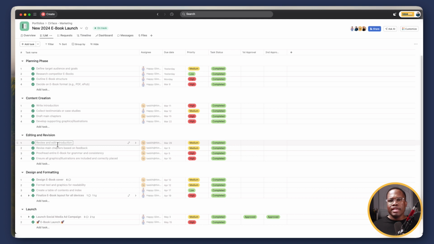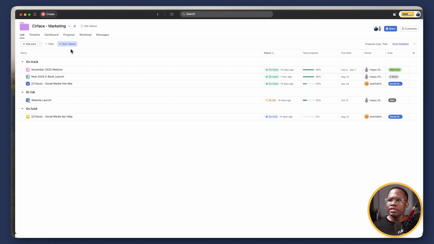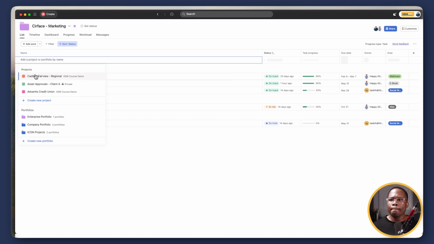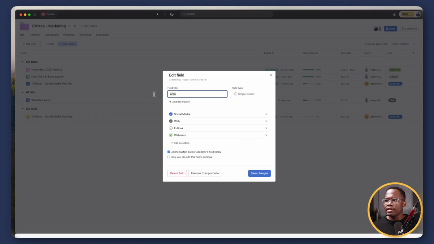And it's really hard to get the information that you need, especially around the status of all those campaigns. So what we have here at the top level is a portfolio. We just call this Surface Marketing. As you can see, I added the projects that we have ongoing already. So if you go to add work, you can either add a project or add another layer of portfolio, which we just call a nested portfolio. In this case, we've added our projects, and we've added a custom field at the portfolio level that we're calling area. I'm actually going to rename that because this is more of a channel option.